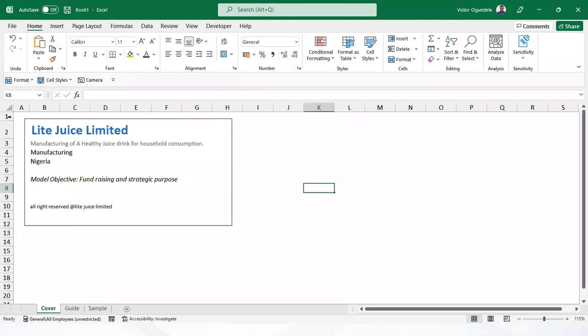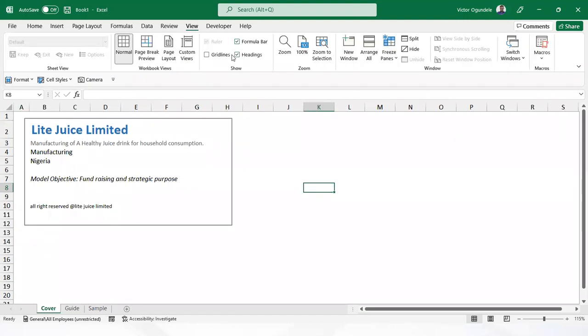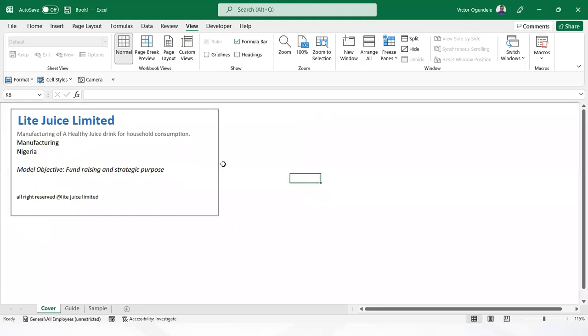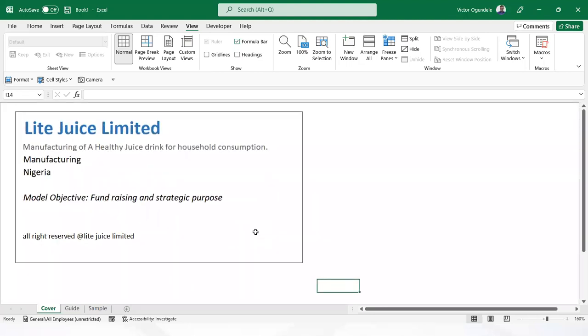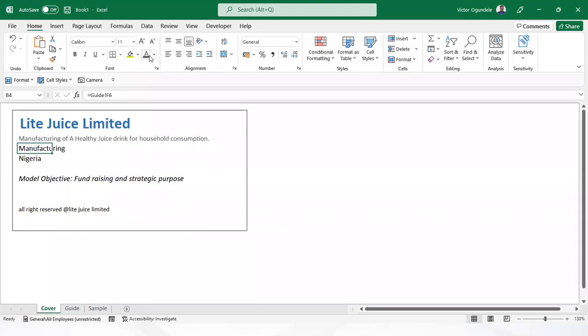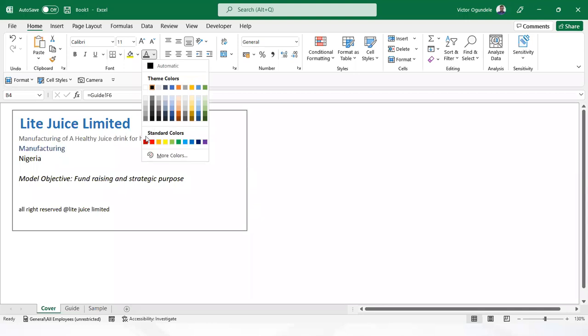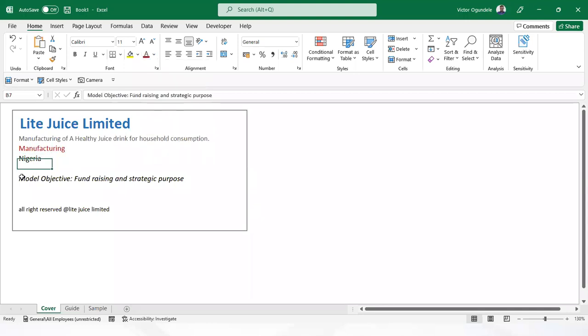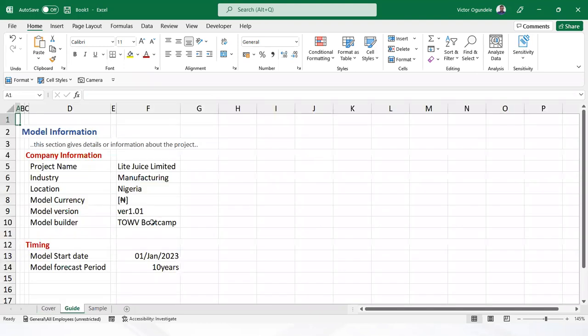You can even hide all this alphabet, right? So switch up the edit so that it looks like this. So when they open this, this is the first thing they'll see. So manufacturing, let's change the font color. It's coming from Nigeria. The model objective, also be good. We just have it like this. Right, straightforward. Now let's go back to our guide.